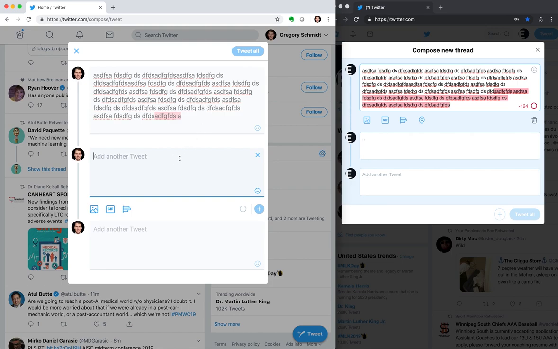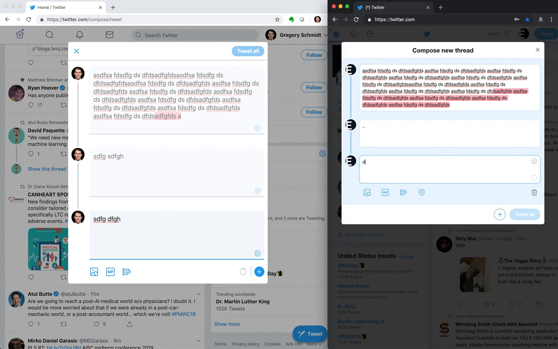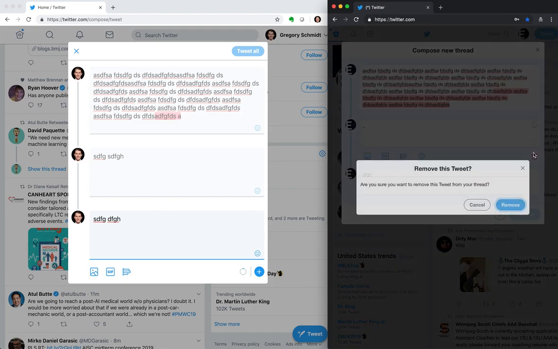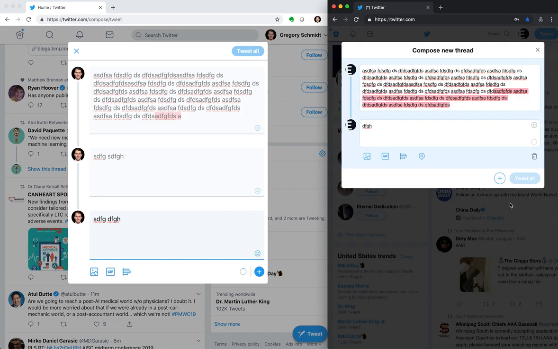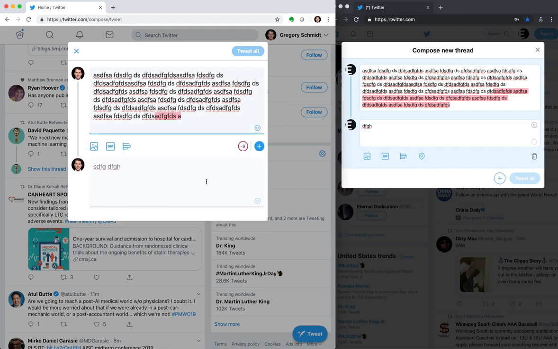One of the other disadvantages is in the old version, you could compose a tweet, and if you didn't like it, you could just click the trash can beside that tweet and remove it from the thread. In the new version, if you want to remove it, you have to remove all the text from your tweet, and then you can click exit, which seems a bit excessive.